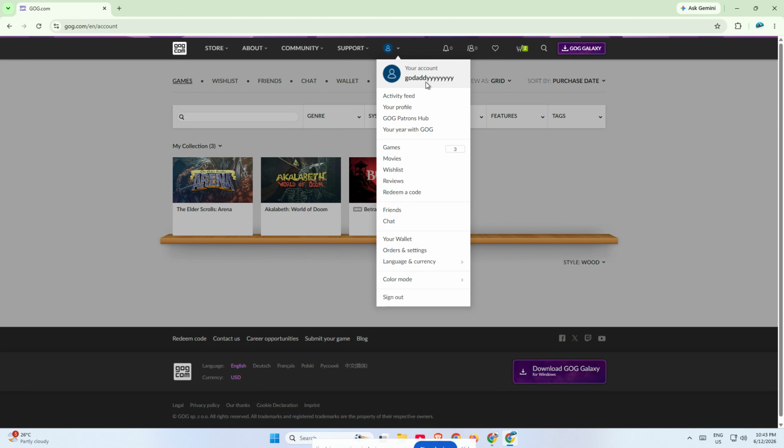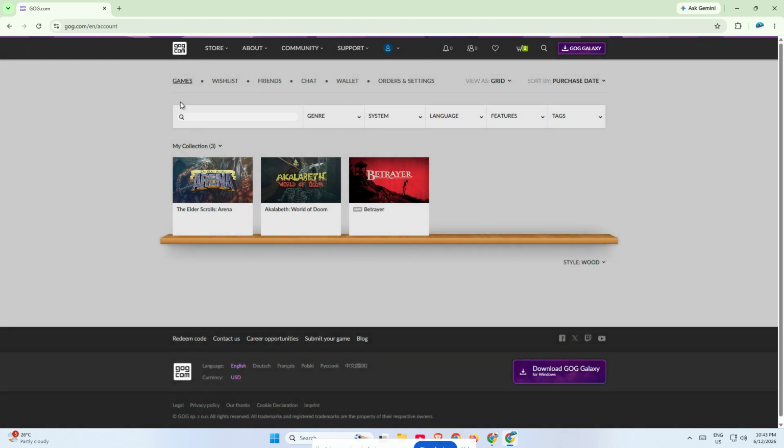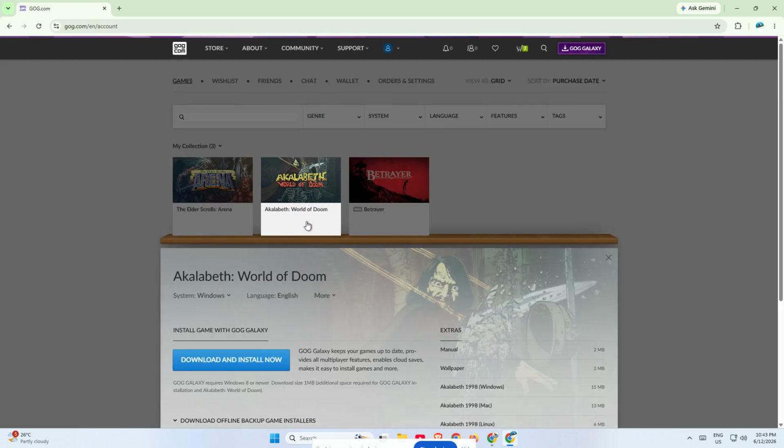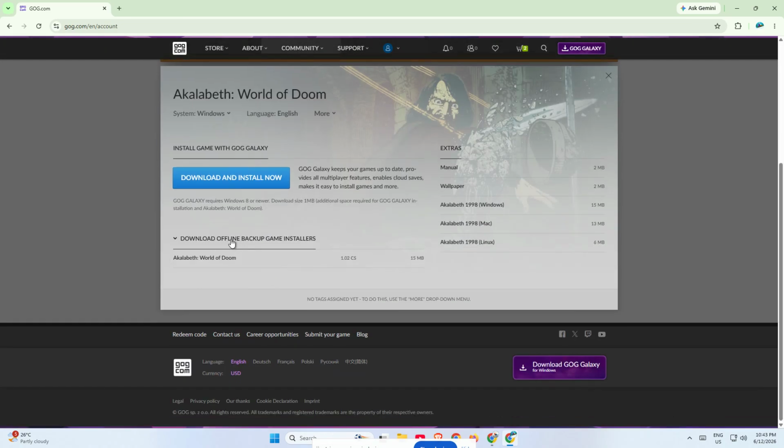After you're signed in, head over to your games page. You should see a list of all the games linked to your account. Find the title of the game that's giving you the error and click on it to open the game's page. On that page, look for the option that says Download Offline Backup Game Installers. This is the key fix for the E4 download problem because instead of relying on the standard download process, you'll be getting the full offline installer package directly.